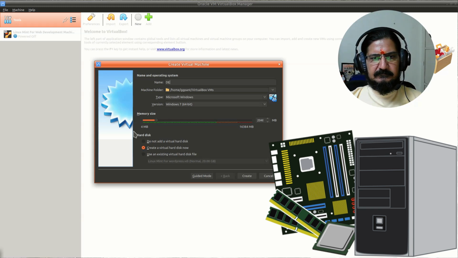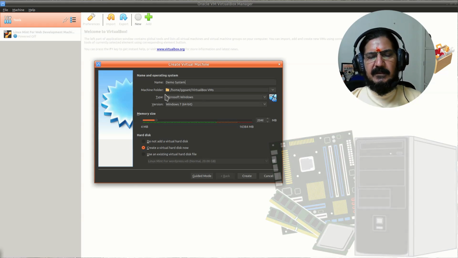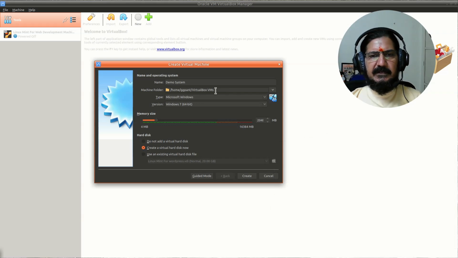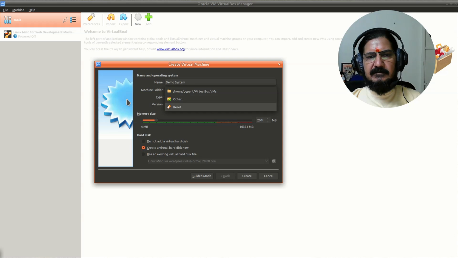We'll call it demo system. Now it will ask you where your virtual machine should be installed. I have already set a location somewhere. Create a separate directory where you want the virtual machine to be created. If you're going to create multiple virtual machines, then it's a good idea to have a separate directory. This is quite a generic thing anyone can do. Just click on this and you can set it to others and set the location.